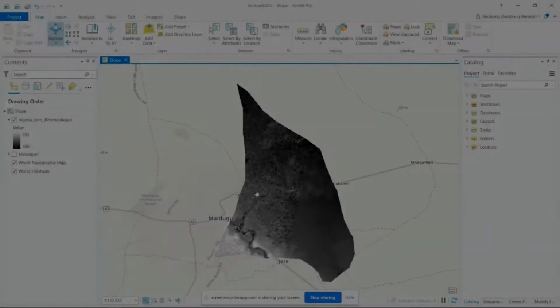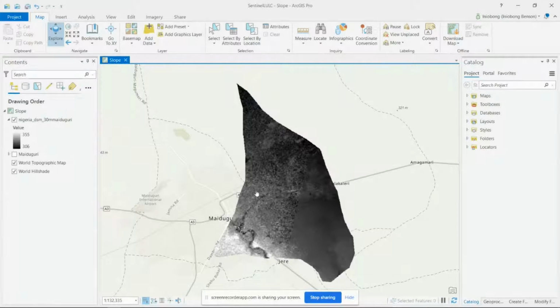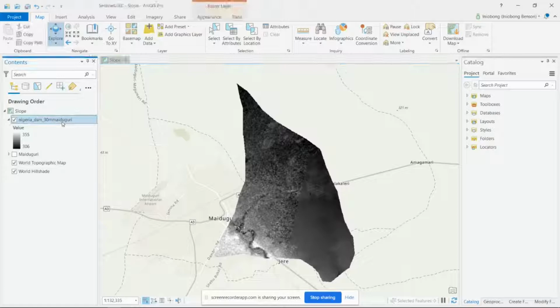Everyone, I want to demonstrate how to generate a slope from a DEM using ArcGIS Pro. Now, a slope is basically the rate of change of elevation for each DEM cell. All you're going to need for this is your DEM layer and the slope tool.